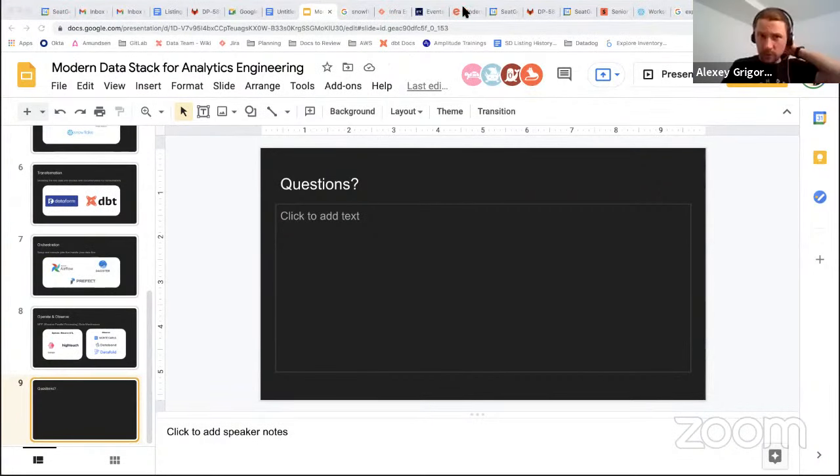Yeah, we have a couple of questions, so let me quickly check. So yeah, there is one question from Bayram: are there extraction tools that connect to your own mobile apps, websites directly and bring the data to your data warehouse?